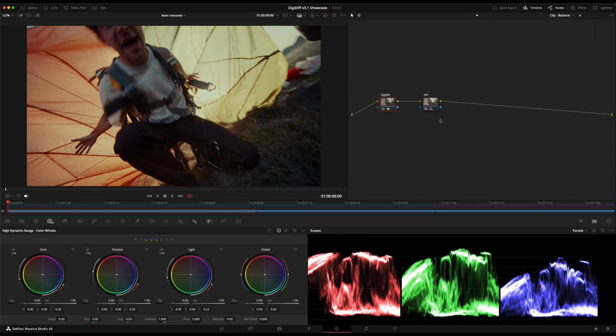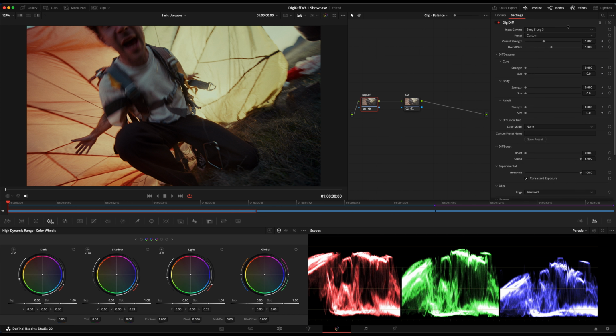For this particular project though, I'm working with Sony S-Log3 footage, and I have no problems working within that space as well. So I'm just going to select S-Log3 as my input gamma for DigiDiff, and this is the very start of my node graph.